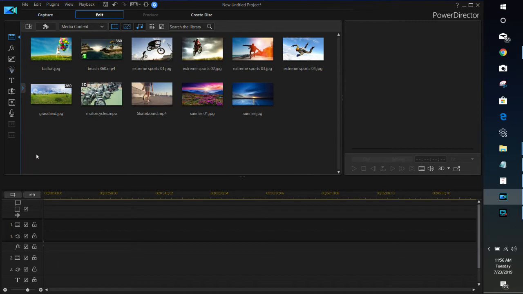The interface right here. So as you can see at the top, it says capture, edit, produce, and create disk. The edit screen, that's what we're looking at now. Is where you would have your videos. You drag them down into the timeline, and you edit them. You can trim, cut, do all that stuff, add effects. That's the edit window.